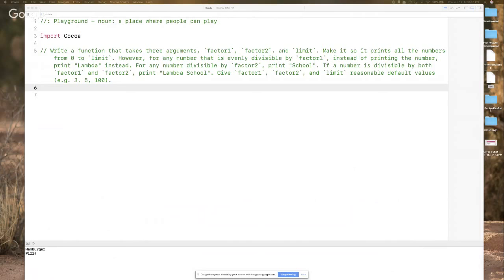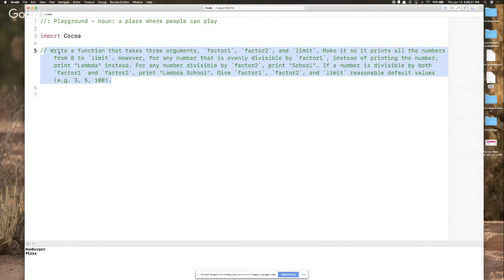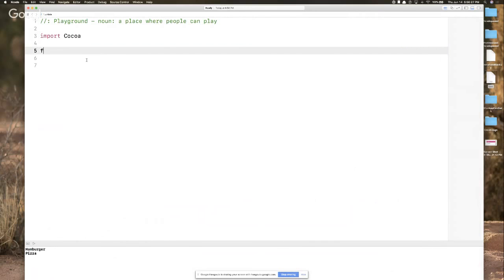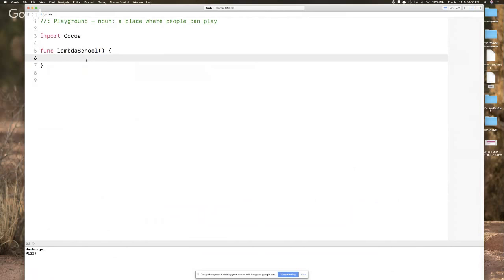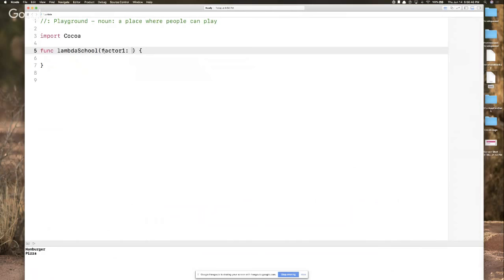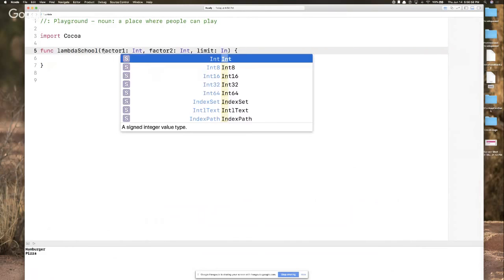All right, guys, let's go ahead and run through this really quick. Hopefully you were able to use a lot of the code that you had already written with the previous challenge. So let's go ahead and walk through this. I'm going to create a function, and let's call it lambda school here. Okay, and set up just the initial bare bones of the function. Then I need 3 parameters, like it says in the instructions. So we need factor 1, which as a factor, we know is going to be an integer. And we've got factor 2, which is also an integer. And then we've got our limit, which again is going to be an integer.